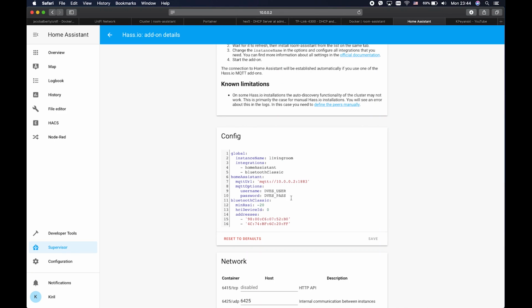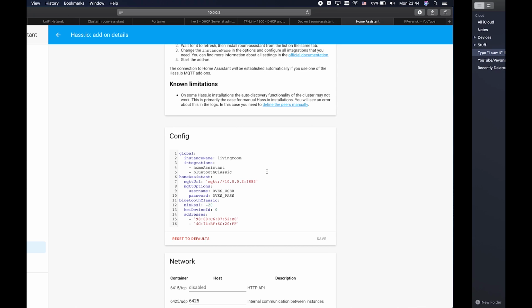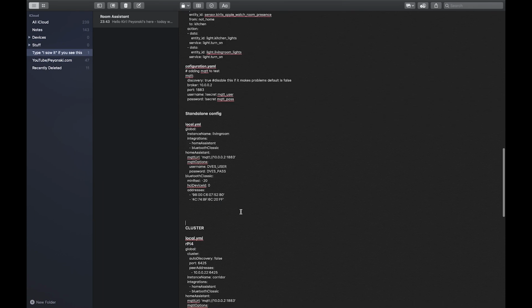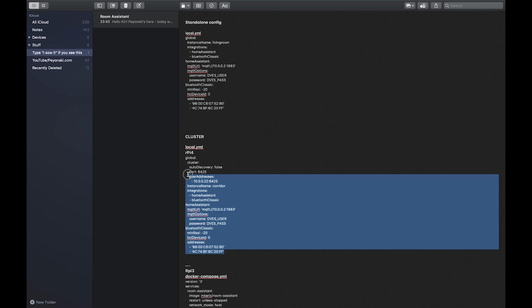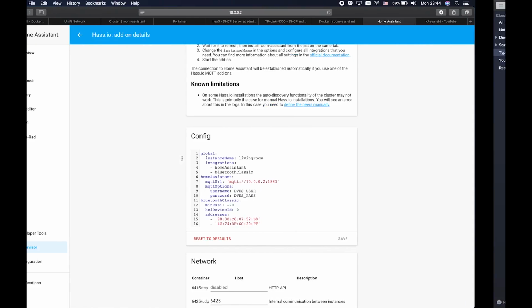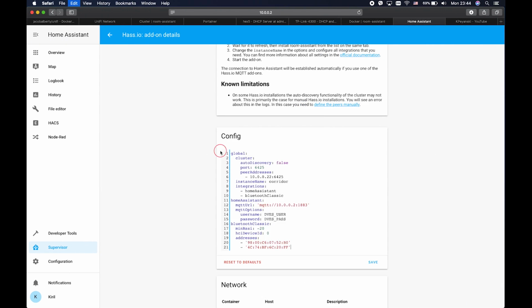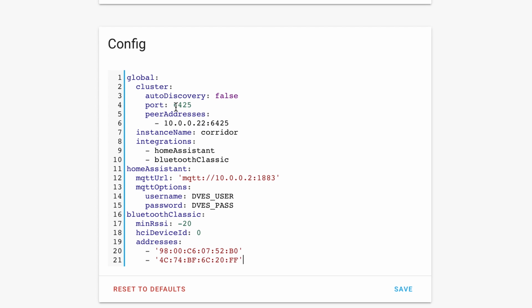Now I will show you how to install Room Assistant using Docker, and then we will create a cluster of 2 Raspberry Pis and Room Assistant. I will basically use the same config here, but I will add several additional options. I have pre-configured these options and I will paste them here, and I'll briefly describe what they are doing. And this is the section that I'm adding.